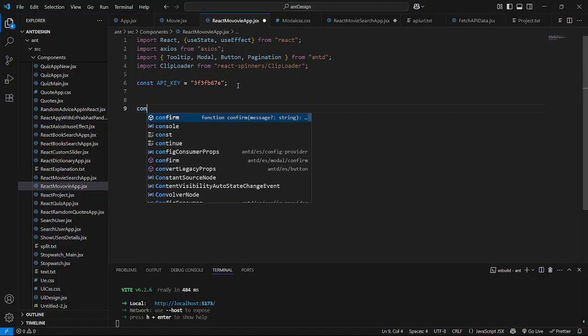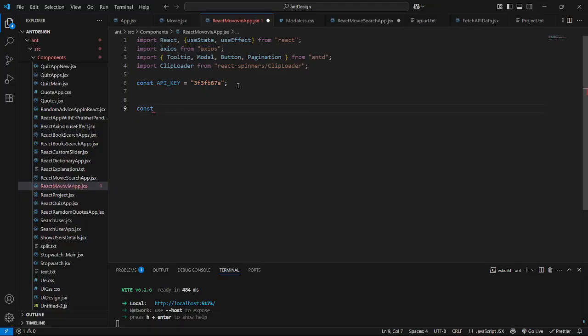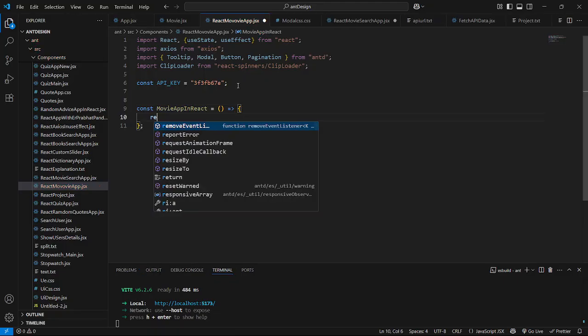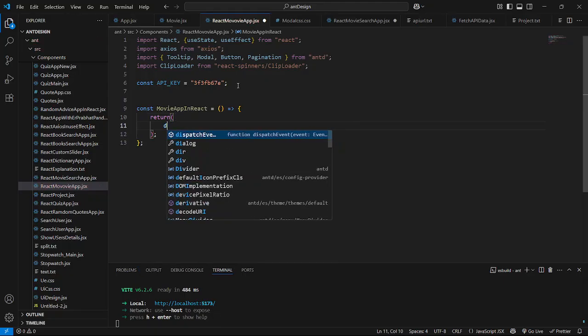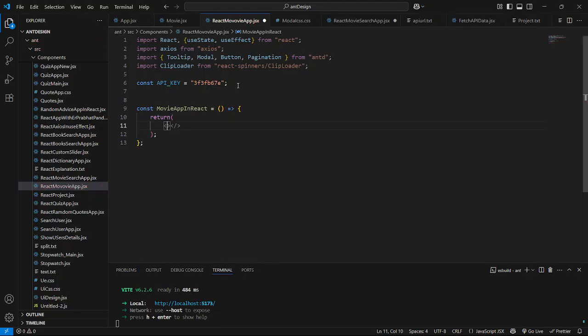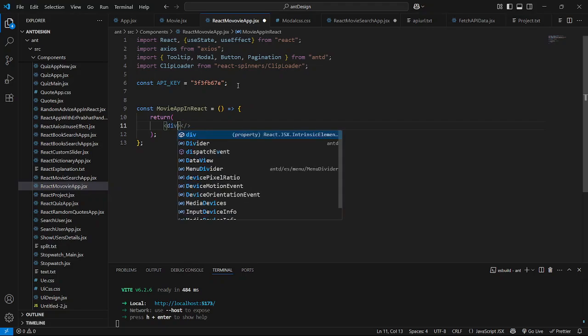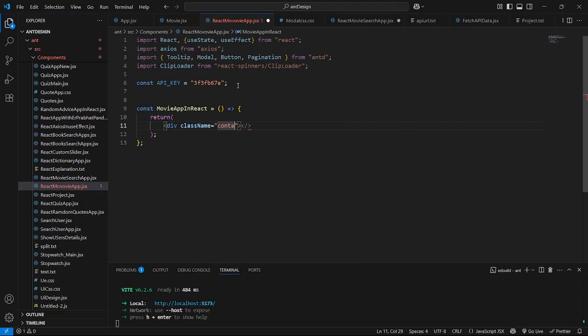So I'm going to create the main component. I'll say movie app in React. I'll just use the fat arrow function, return. I'll create the container div or the parent div, we can say anything. This is known as the JSX fragments. So I'll give the class name: container, margin top, margin bottom also, and py 4. Okay, so just close this div.